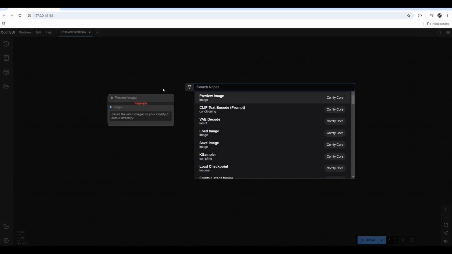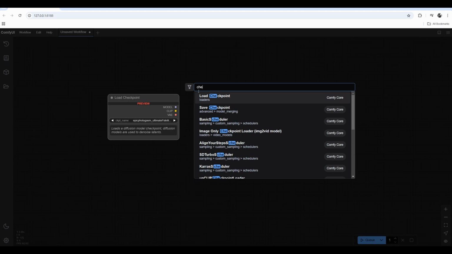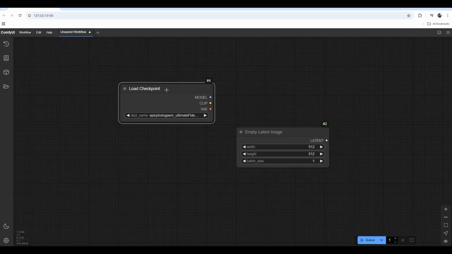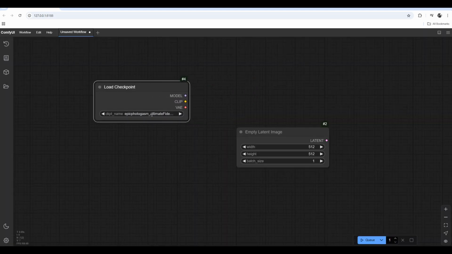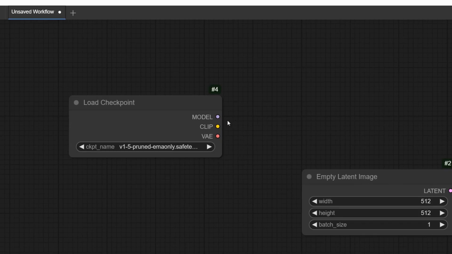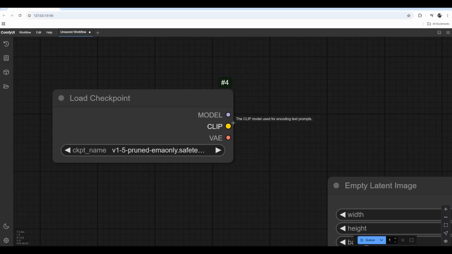So I will double click in the empty space and look for the checkpoints. Load checkpoint, essentially meaning the same as load a model. It already has a preloaded Epic Photogasm, and I want to click there and swap it to 1.5 model. This node has three outputs: model, clip, and VAE. The model output is telling ComfyUI which model we are using throughout the process. The clip is our parameters that we can use to modify the image, such as text prompt.